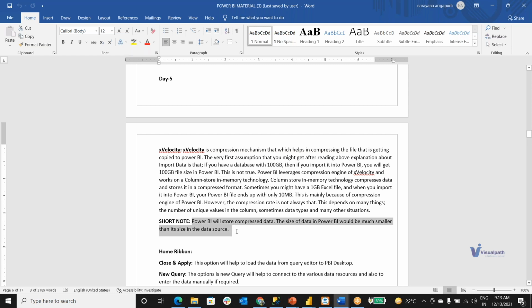On a note, Power BI will always store compressed data, and the size of data in Power BI would be much smaller than its size in the original data source. So the size of the data in Power BI will always be smaller compared with the original size, whatever the size I have in the database.